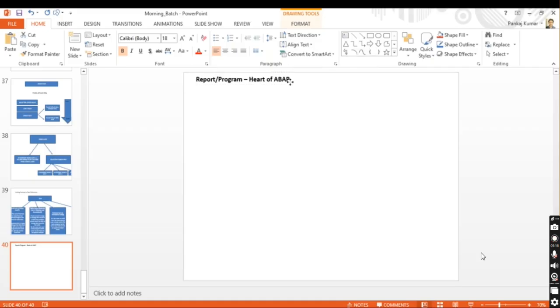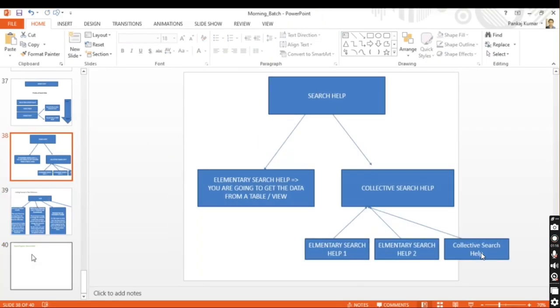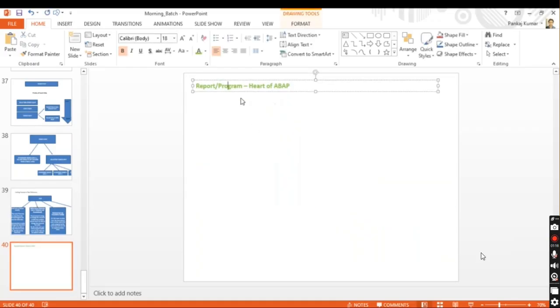If you are good in this report, then that means you are an ABAPer, and most of the things run around it. All the things we are learning, like the data dictionary and whatever we have learned, are going to help us in learning the report or program. So please don't miss any class related to report or program, because we are going to learn all the important concepts in the report and program in great detail.